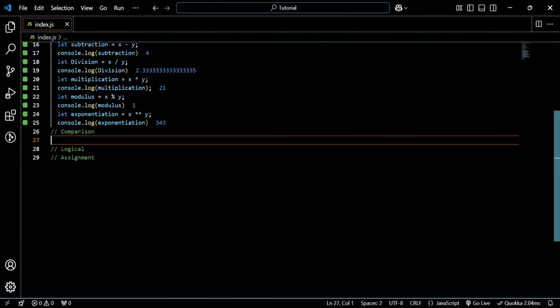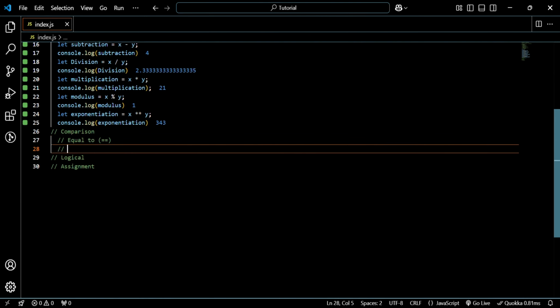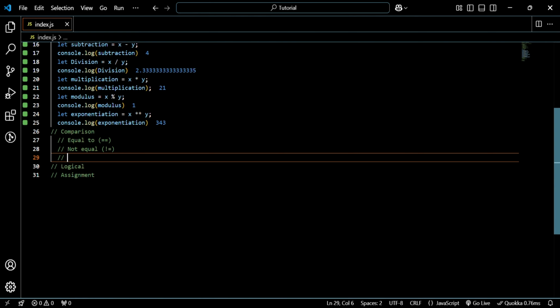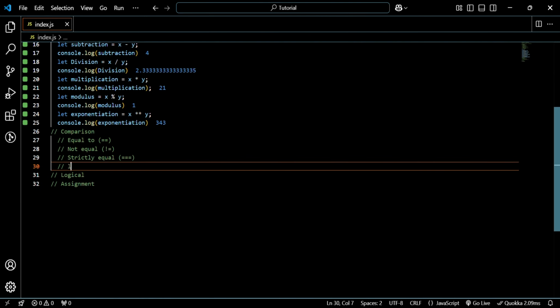So let me just do it the way I'm doing it. We have equal to, and we have not equal to. Then we also have strictly equal. We'll be explaining the difference for all of these, so just stay tuned for that. So I can say strictly equal.